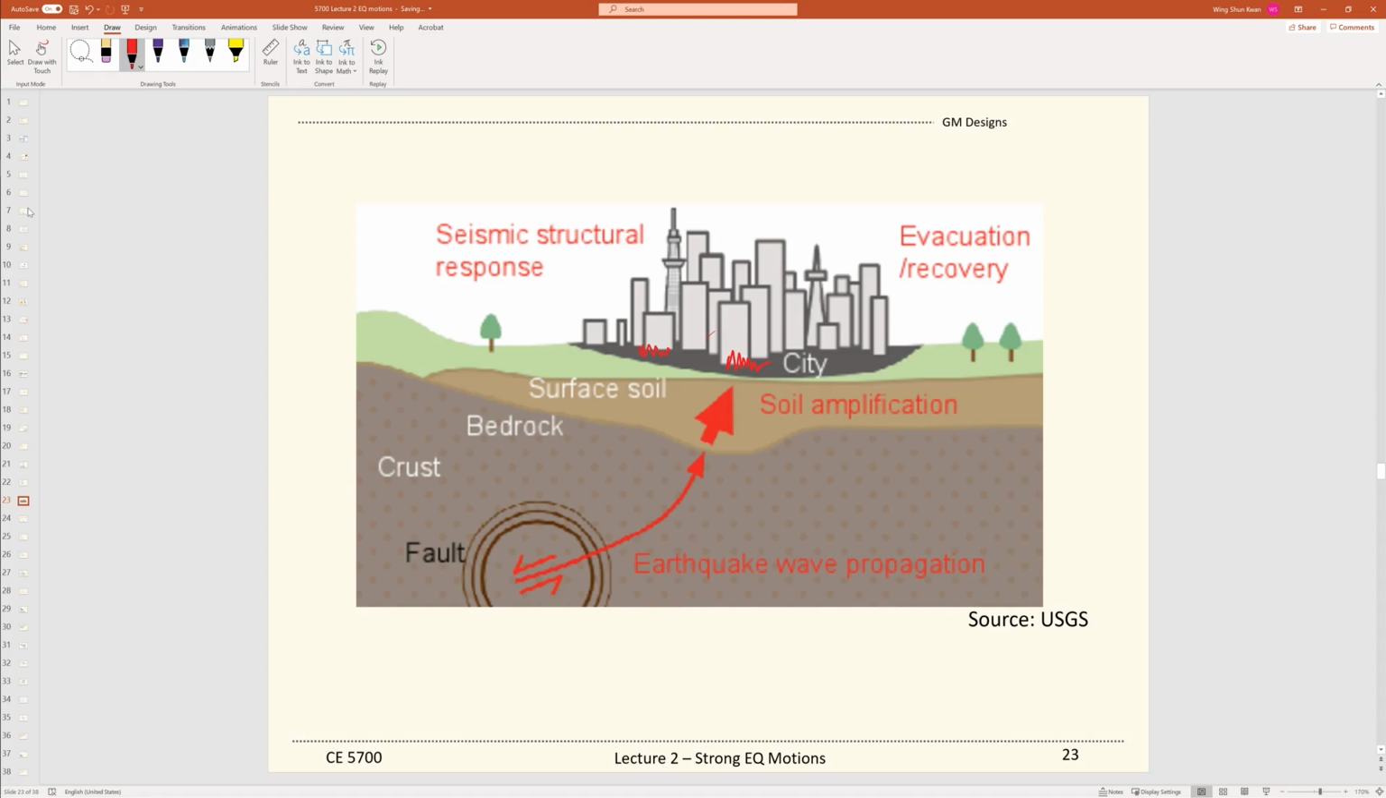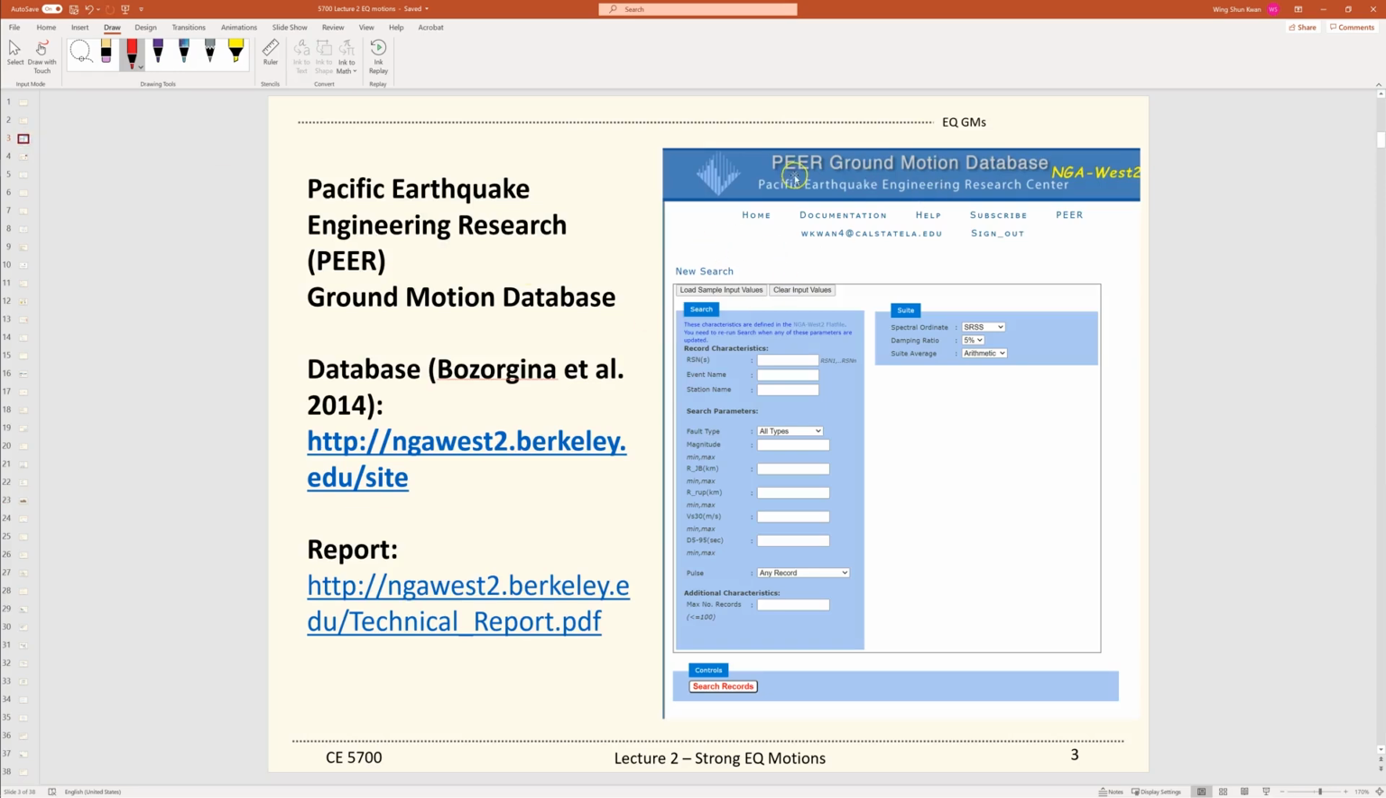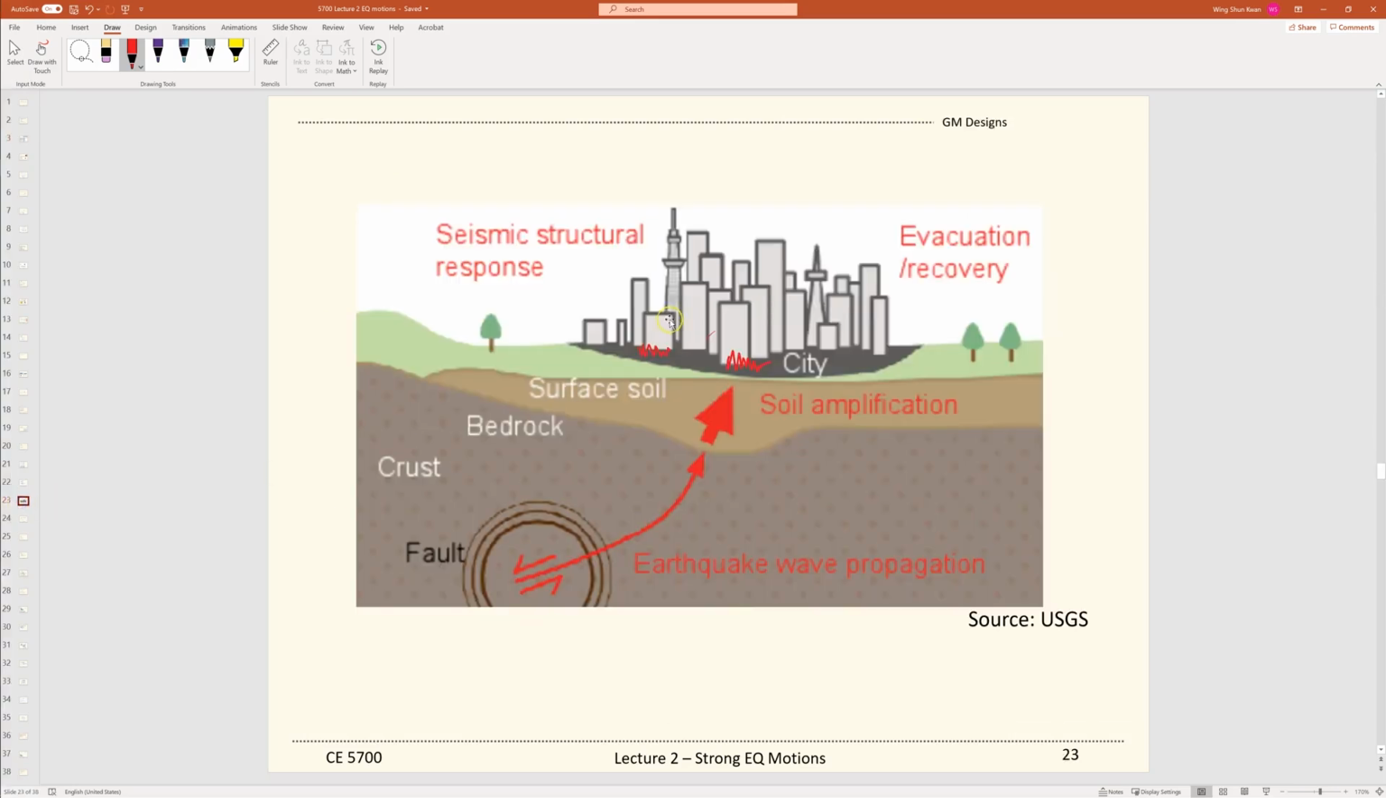So part of our job is to provide a suite of earthquake ground motions, either by history record or synthetic, but synthetic ground motions is very complicated and is out of the scope of this class. For our jobs as geotechnical engineers, we need to provide those ground motions from the PEER database. We talked about this before. There's a PEER ground motions database that allows us to dig into it and find the ground motions needed for earthquake engineering analysis.